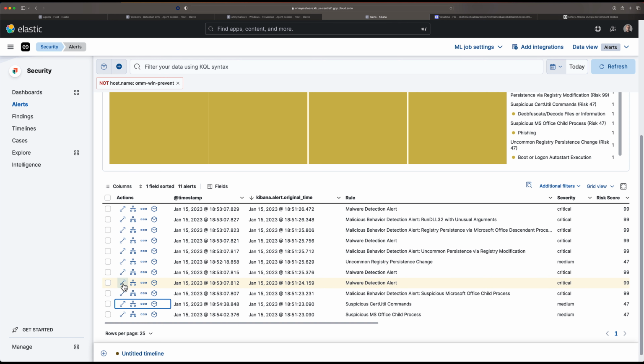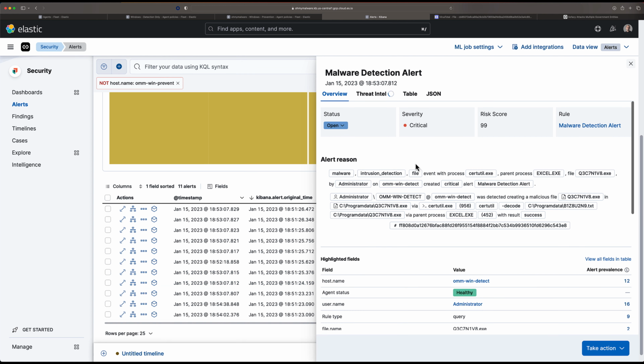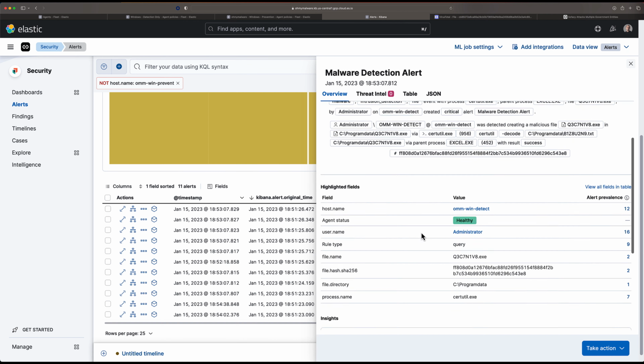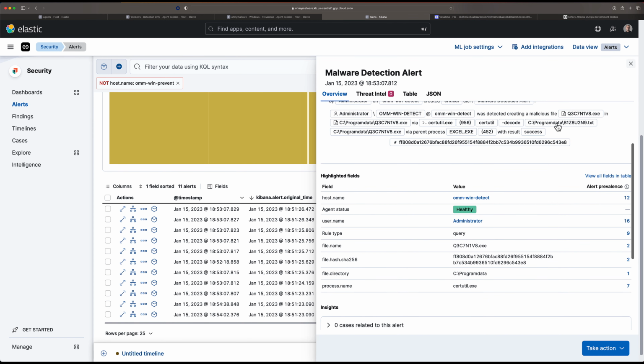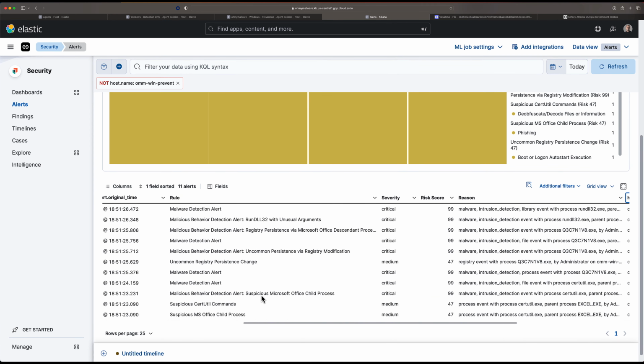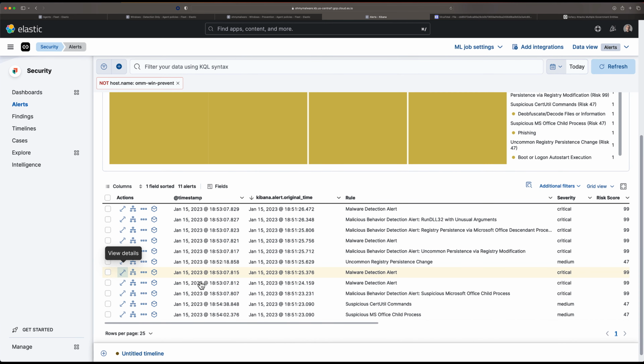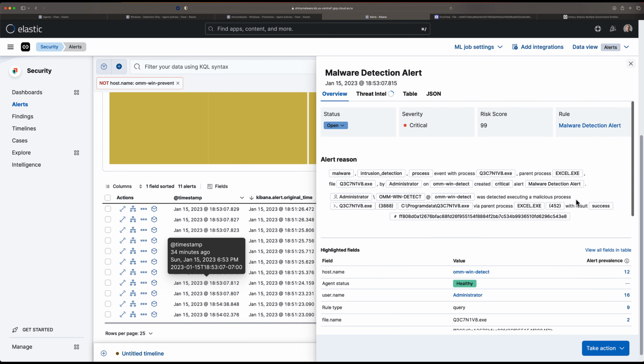If we look at this first one, we had this malware detection alert. Again, this summary is really nice to identify why. Administrator on this host was detected creating a malicious file. So this was the creation of the malware file itself that we picked up via this malware detection alert. And the one right after it, let's see what that was. This now was the execution of that file, when Excel actually ran it. So we had the file write and then the file execution. That's why there were two.